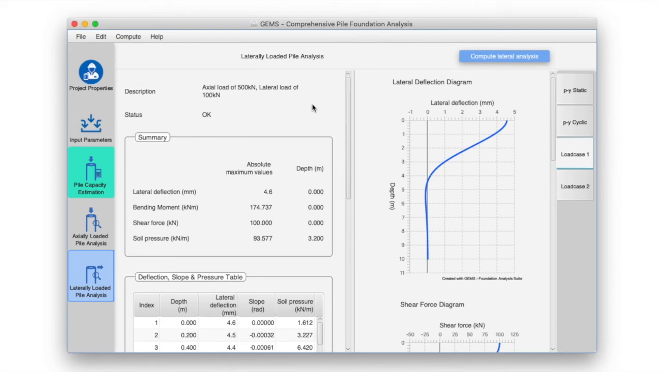Each load case analysis tab consists of tables and graphs tabulating the lateral analysis results for the load case. The summary table tabulates the absolute maximum values of lateral deflection, bending moment, shear force, and soil pressure and the depths at which they occur. In our case, we have a maximum lateral deflection of 4.6 mm, bending moment of 174.7 kN/meter, shear force of 100 kN at the pile head, and a maximum soil pressure of 93.5 kN/meter at a depth of 3.2 meter.